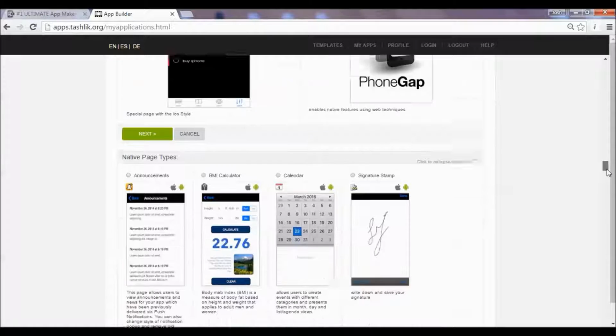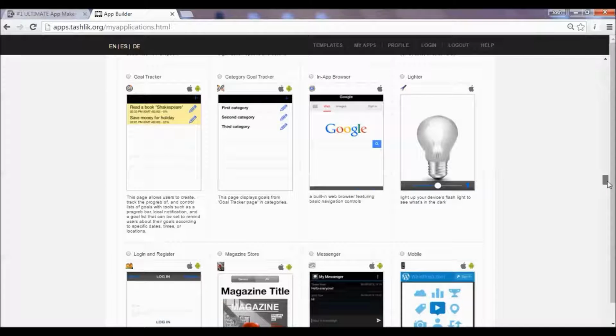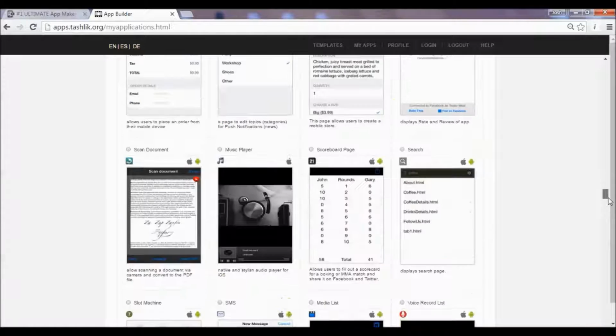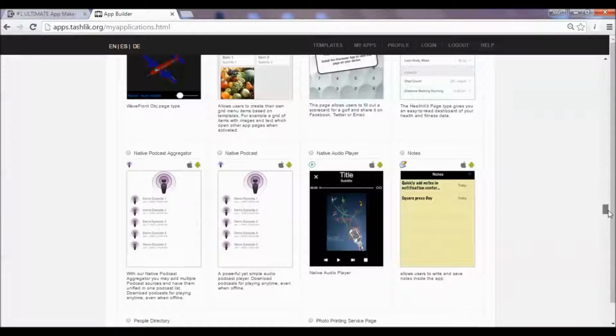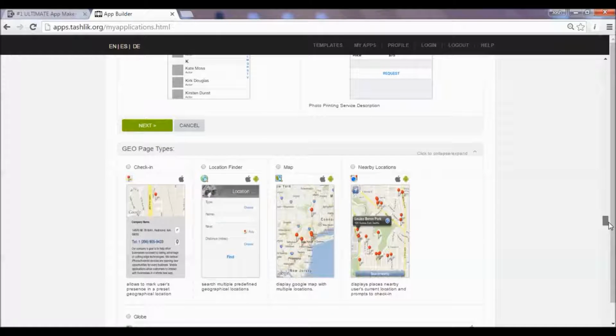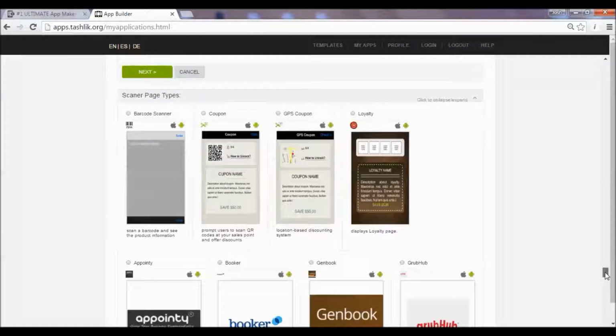those features with it. We've got announcements page, more calendar, integrates with Dropbox. Okay, like I said, what I want to do is integrate with Facebook. Okay, you can integrate your website with this app as well. Okay, we got more audio player stuff. We got maps. If there's a map near me, we got check-in. Tons and tons of features here, guys. Okay, we got loyalty cards.